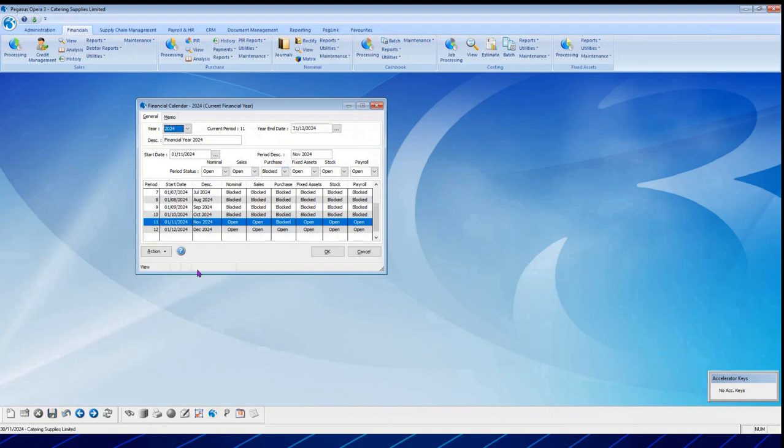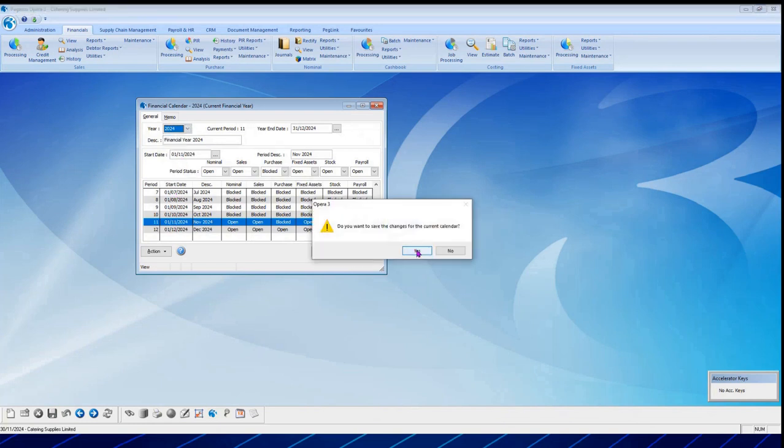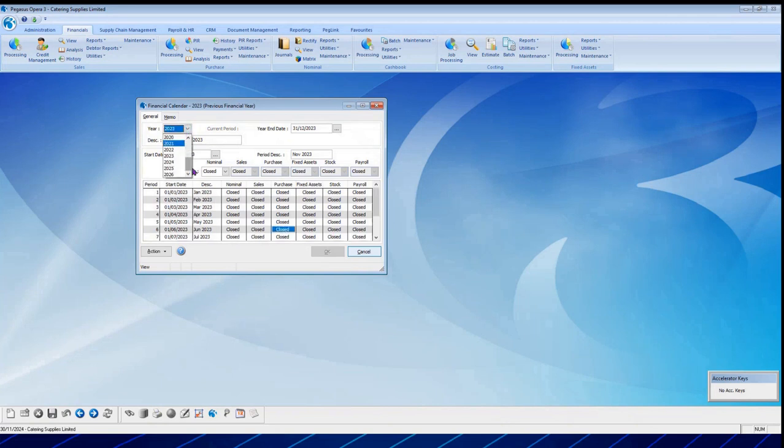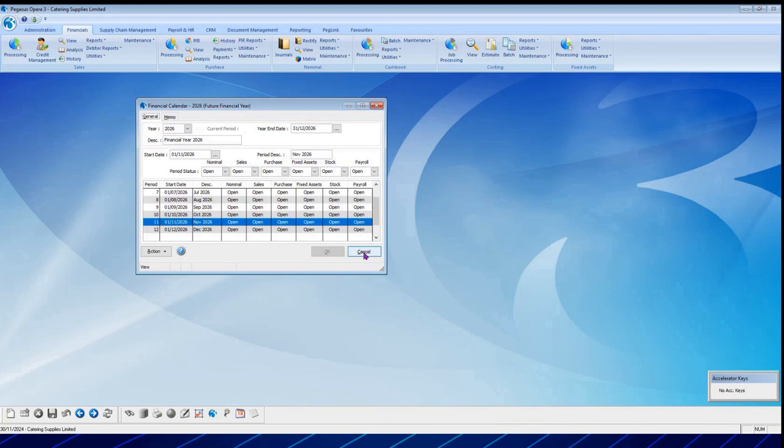Periods are closed when you do a year end on your data. So if I look at 2023, for example, you'll see everything is closed. You'll notice all your calendars as well as calendars into the future that you can post to effectively, because they will all be open periods.